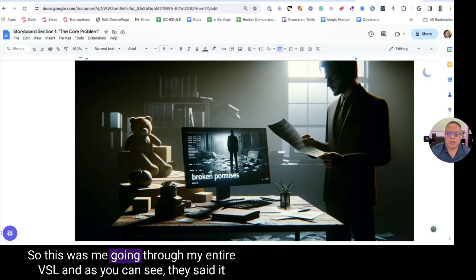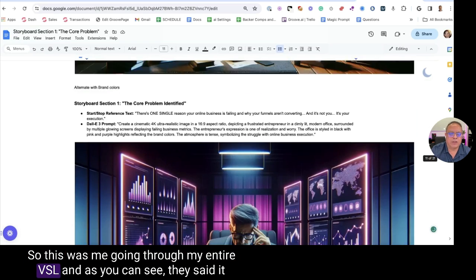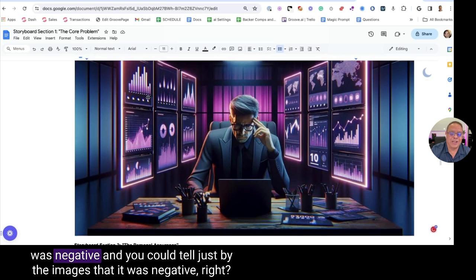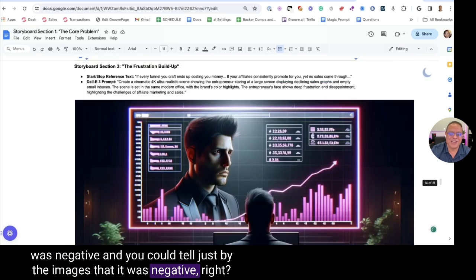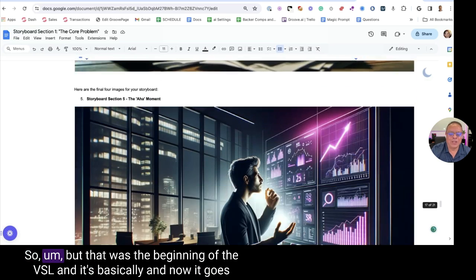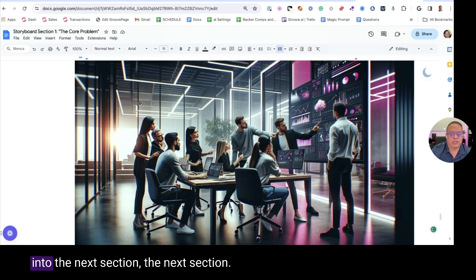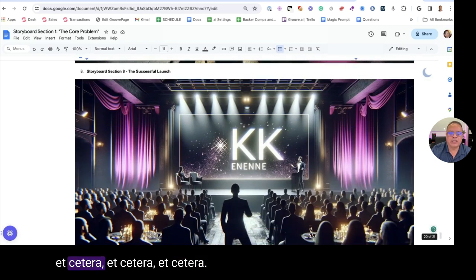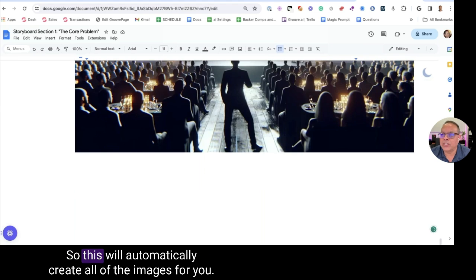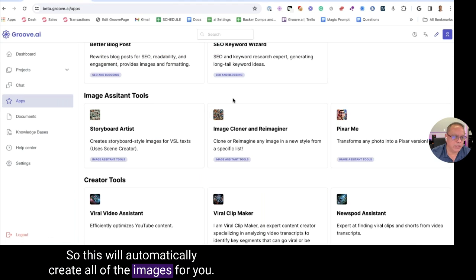So this was me going through my entire VSL. And as you can see, they said it was negative, and you could tell just by the images that it was negative, right? But that was the beginning of the VSL, and now it goes into the next section, et cetera. So this will automatically create all of the images for you.